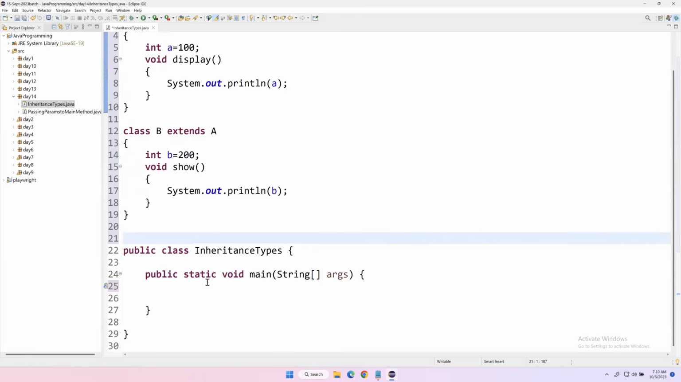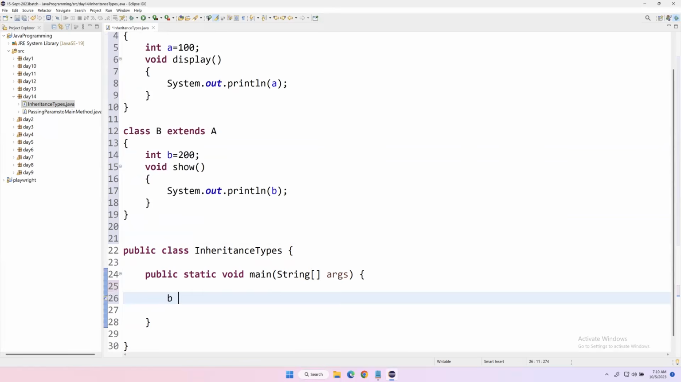So objects we can create only in the main class, in the main method, right? So we have to come to the main method. Now I'm creating an object of class B. So let's say B obj equal to new B. Now I created an object of class B.